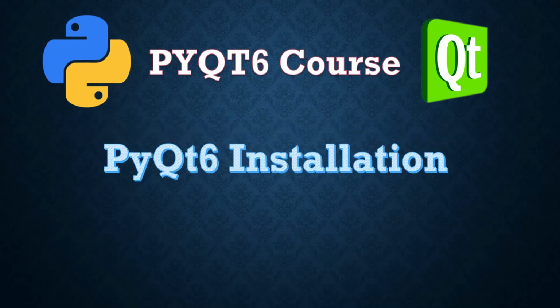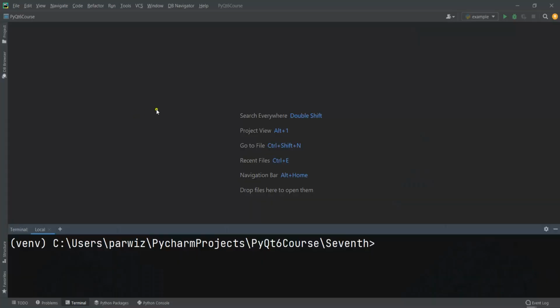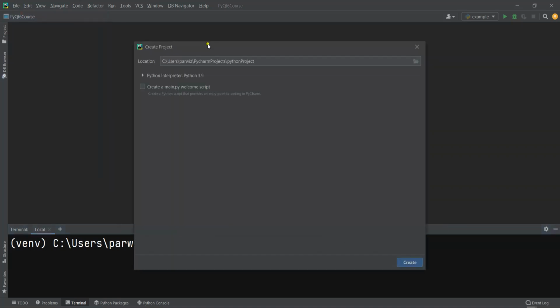Now, let's talk about how we can install that. For working, we're using the PyCharm IDE, so you can just download PyCharm from jetbrains.com and you need to create a new project. I already have created my project, so you can just click on new project, and in here you just need to give your project name.